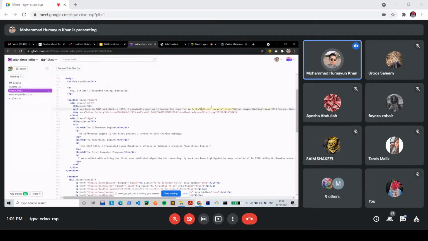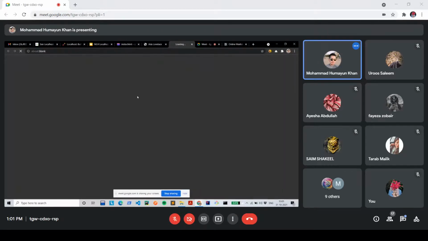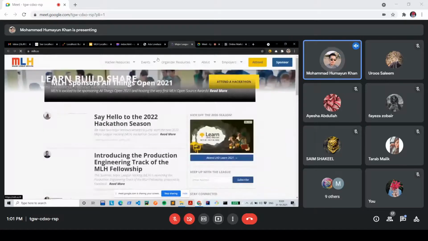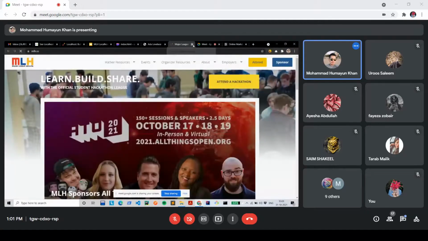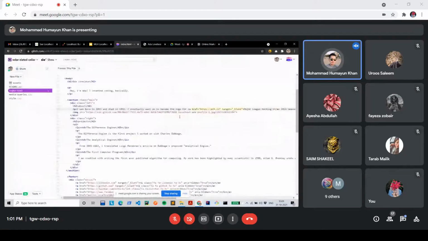So in our case, we can write any URL. So for example, mlh.io. Let's open this thing now. It will open like this. Okay, so you can add links inside any paragraph you want.